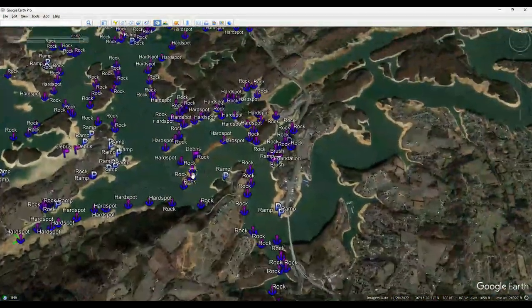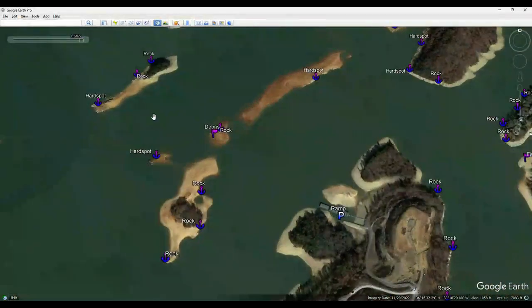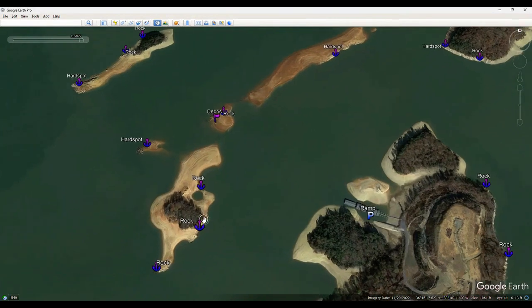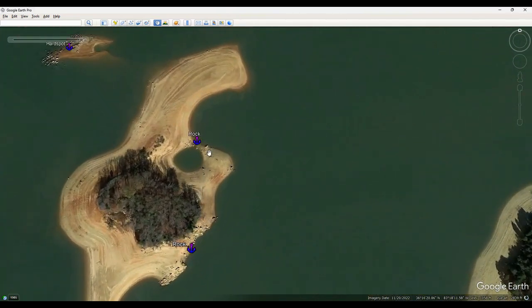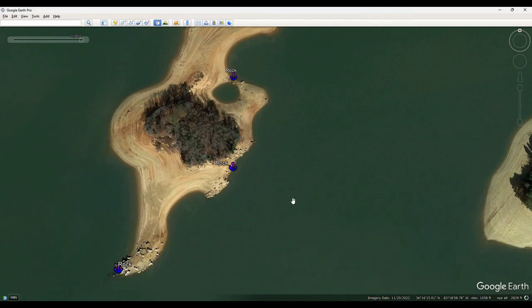And before we get too far, let's talk about these little islands that are out here. So you can see I've got them marked. I really like the hard spot off the edge of this island. This one looks cool too. You got some debris and rock here. This one almost looks like it's got an old pond that's here with some rock on the edge of the pond dam. Right here and right there.